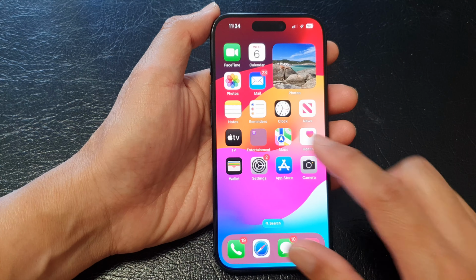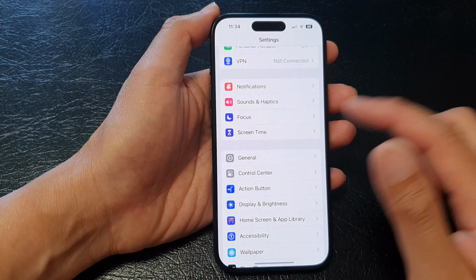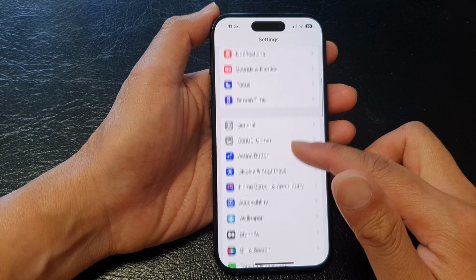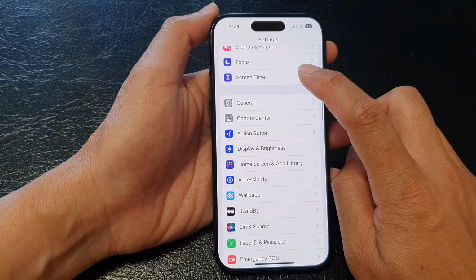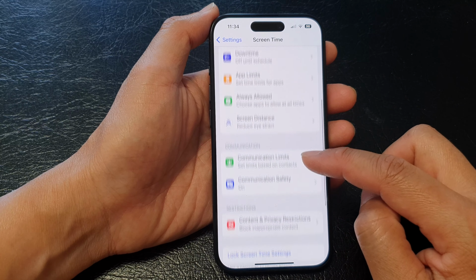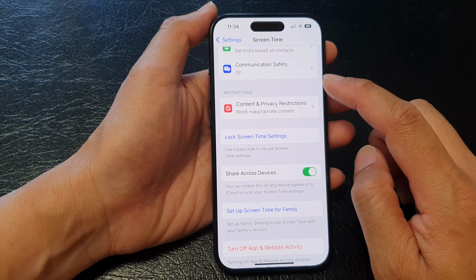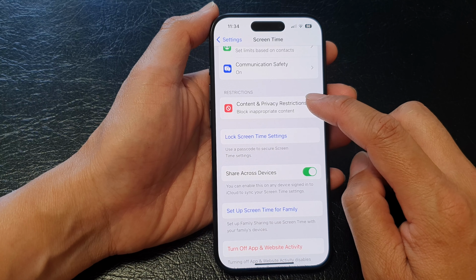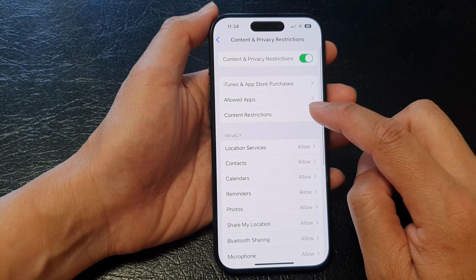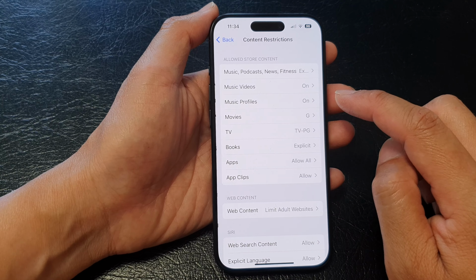From the home screen, tap on Settings. Then in the Settings page, we scroll down, then tap on Screen Time. Next, scroll down and then tap on Content and Privacy Restrictions. Then tap on Content Restrictions.